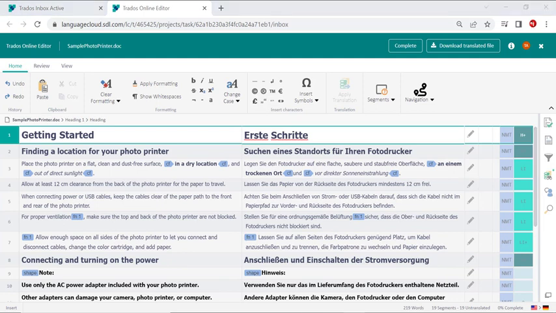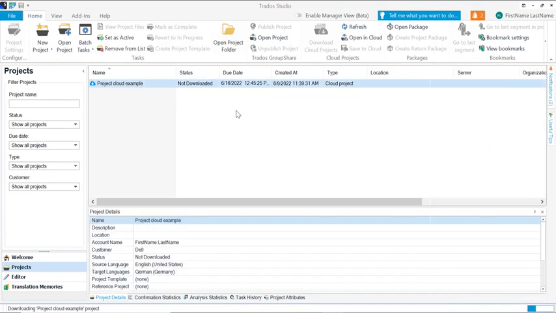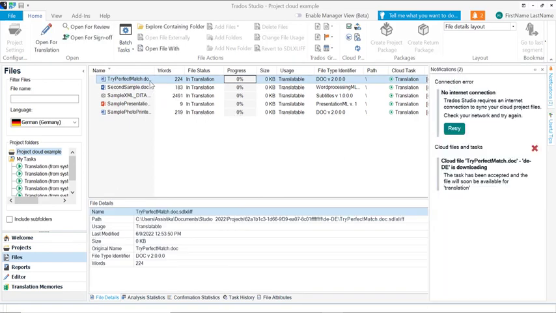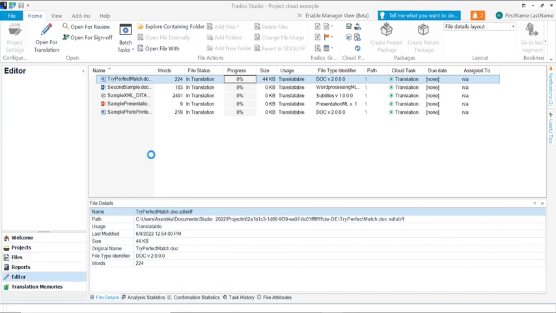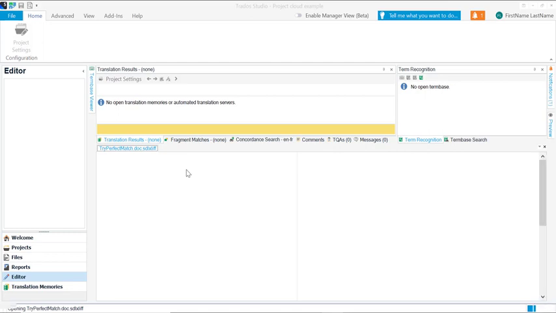If I go to the projects list in Studio, you can see my cloud projects are marked with a cloud icon. I need to download my project locally to Studio, so I double-click to do this. I will be notified once the project has been downloaded, and then select to start work on the file. Any translations you have completed in the Online Editor will be mirrored in the Trados Studio editor, and vice versa. This makes it easy to move between the two environments.